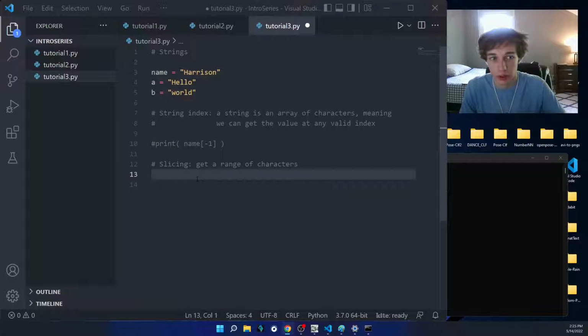So what if instead of just getting one character, we want a range of characters? To do that, we use the slice syntax. For example, what if I wanted just the Harris, just Haris? That used to be my nickname. What if we wanted just that portion of this text? Then we can use string slicing to do that. Let me show you what that would look like, so we'll print that out.